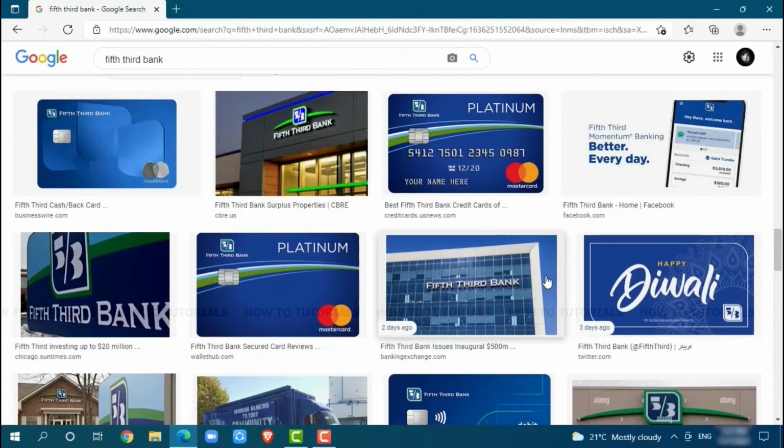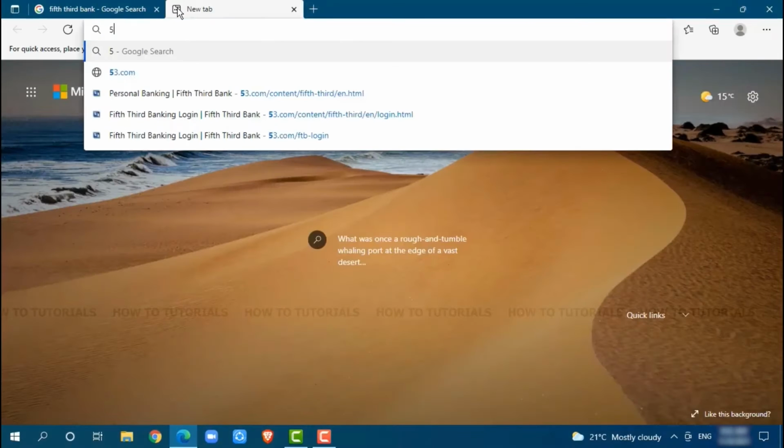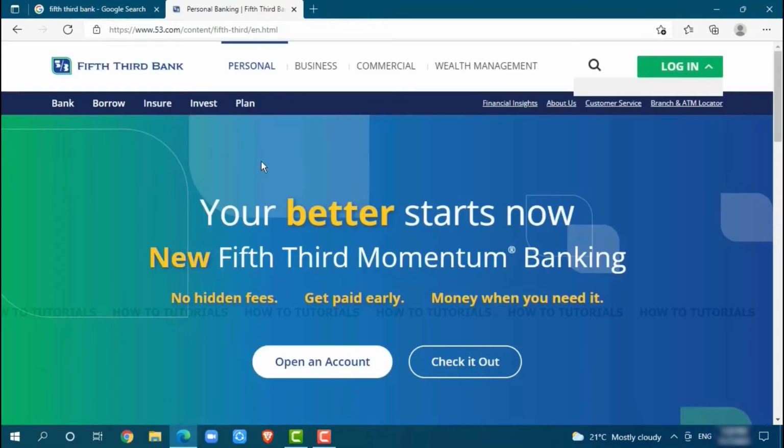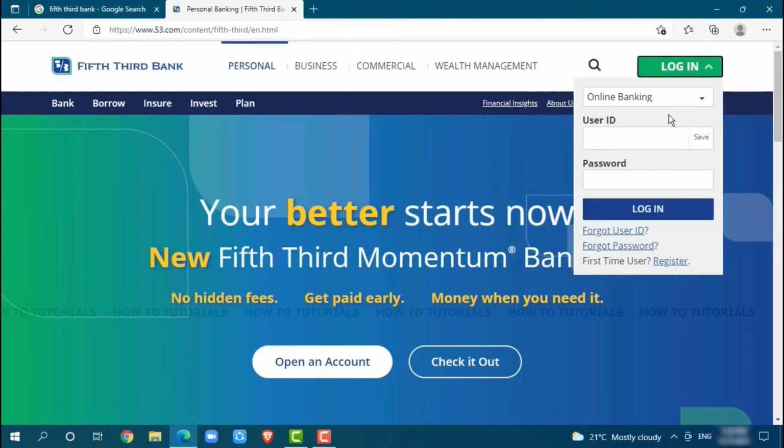First of all, you need to open any web browser on your PC, as I am using Microsoft Edge for this. Now go in for a new tab and search for 53.com and press enter. At the official web page of Fifth Third Bank, you need to click on the login option on the top right of the screen. To get logged into your account, you need to provide your user ID and password. Then click on login, where you will get directly logged into the online banking account of Fifth Third Bank.